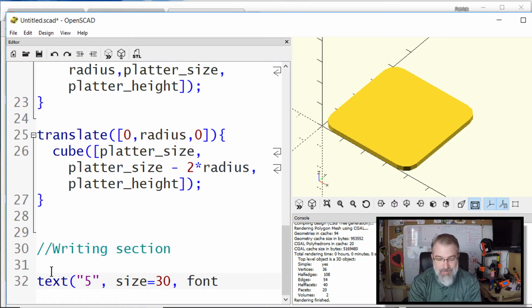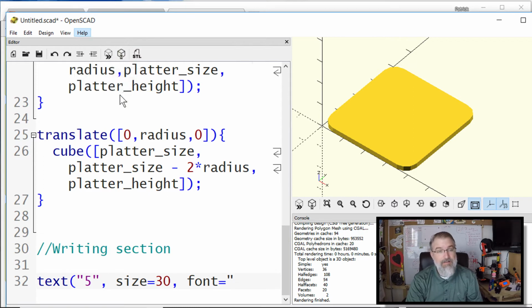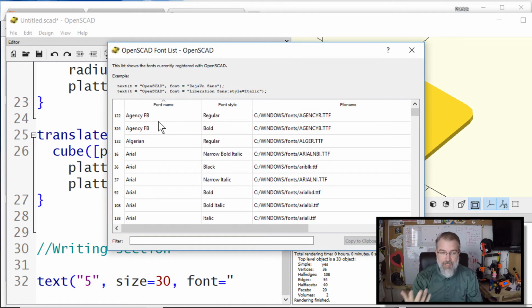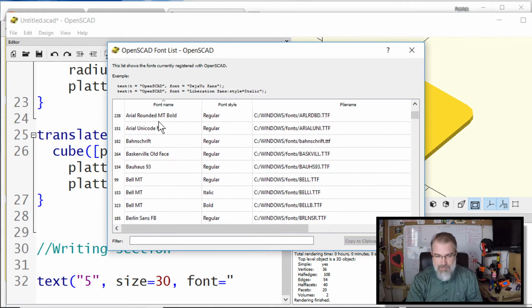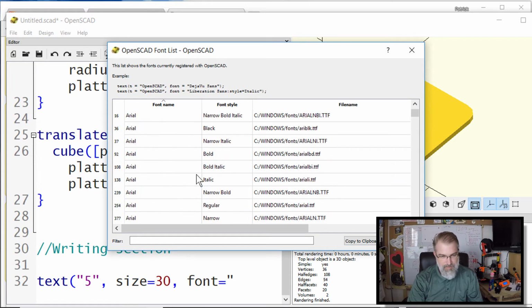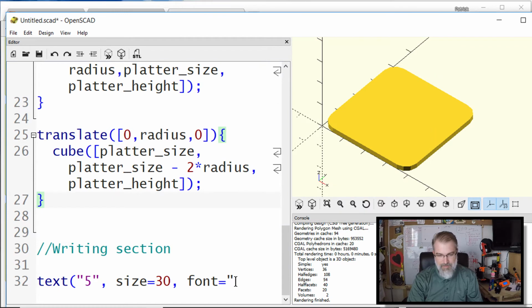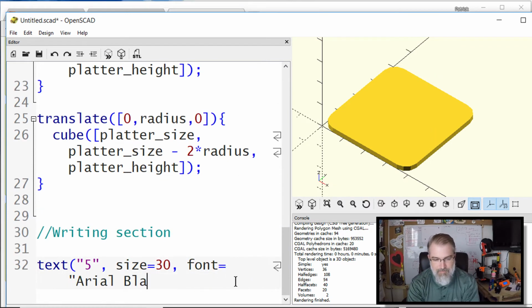Font. I actually have to tell it what font I want it to use. And if you're not sure what font you have, you can come up here to the Help section of OpenSCAD, click on that, and go down to Font List. Click on that, and here's all the fonts that are currently on your system. Now, one I used for this that I like so far, let's see what I have. I used, looking at my cheat sheet over here, Arial Black? Does that seem right? I guess. Arial Black. So there's Arial Black. So I'll come down here and type in Arial Black.